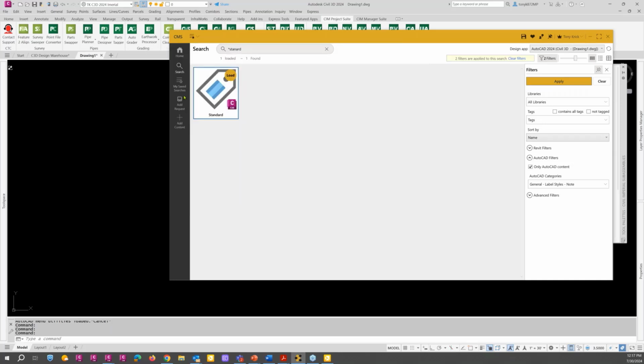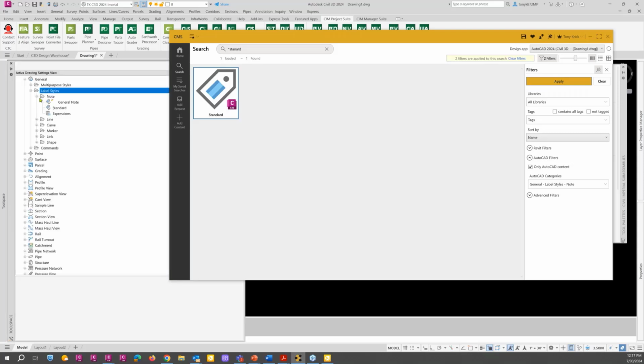So if I click load, should have gone in there. Let's see if it did. Yep, there it is. Ooh, that quick. I thought I had to refresh. I didn't. So you can see it loaded just that quickly.